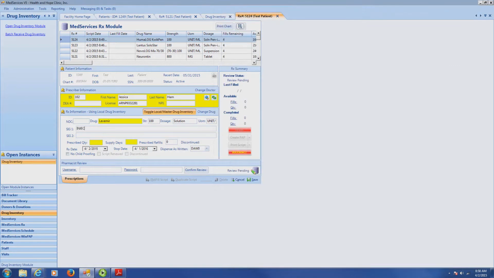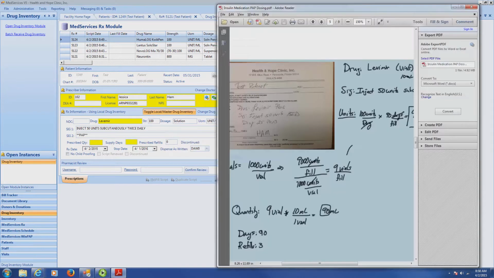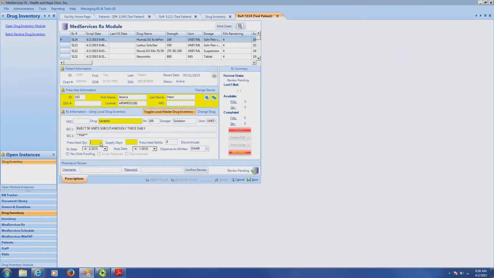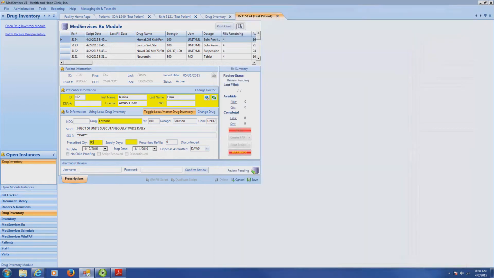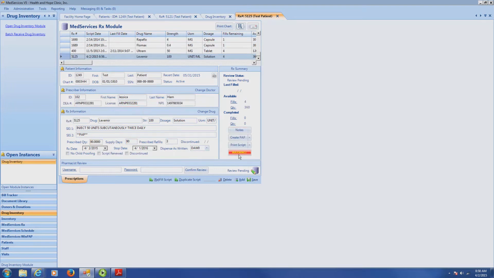So we're going to inject 50 units, and I'm going to put SQ so they know it's subcutaneously BID. I hit tab, it comes down and populates the correct SIG. I hit Shift A and it gives me the star. I hit tab again and I indicate a PAP. My quantity for this will be 90 for 90 days, with 3 refills. And I hit save. That's a nice one, very easy.